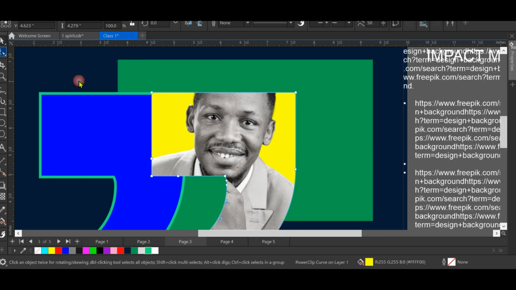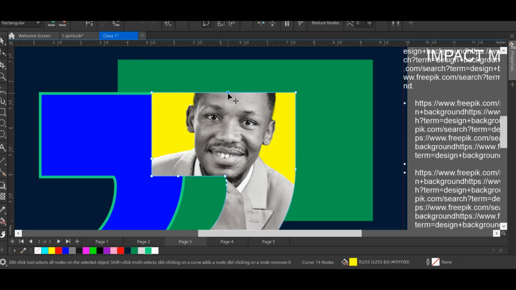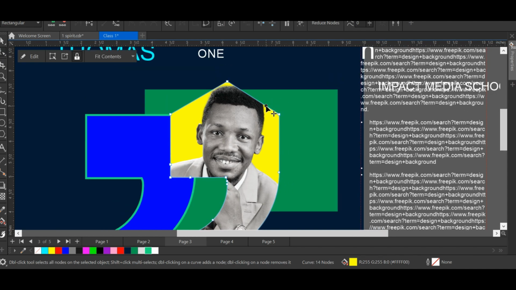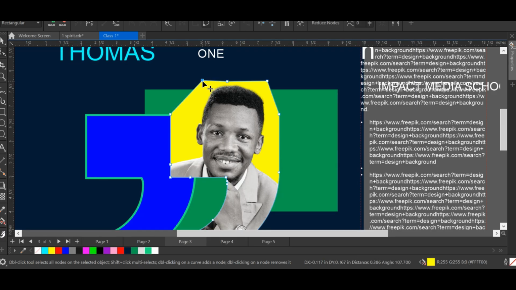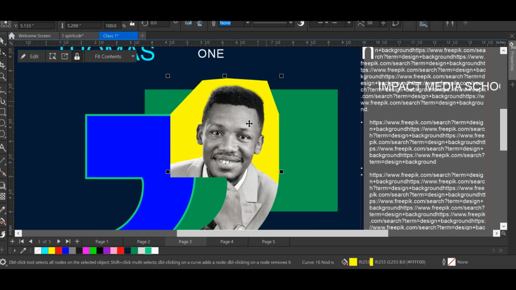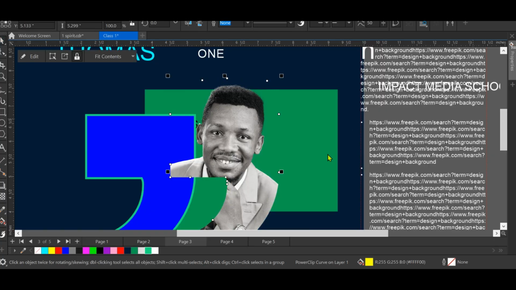Then I'll hold my shape tool. Then I'll click on top here. You can see this top. Then I will open it up. I will click here. I will open it up. I will click here. I will open it up. I will open it up. I just want the head to show for me. Then what am I going to do? I'm going to apply no color.